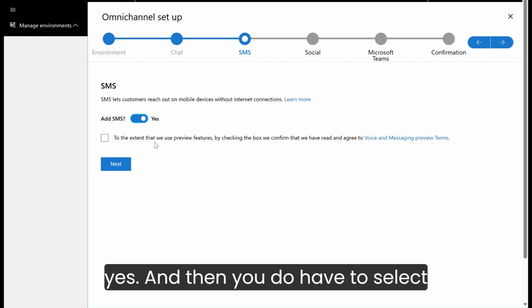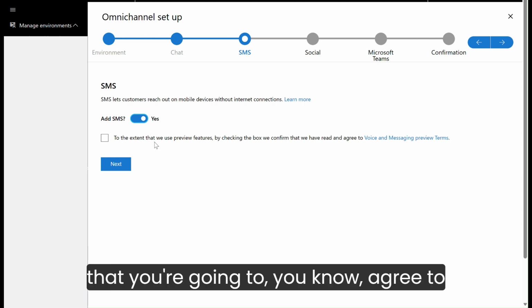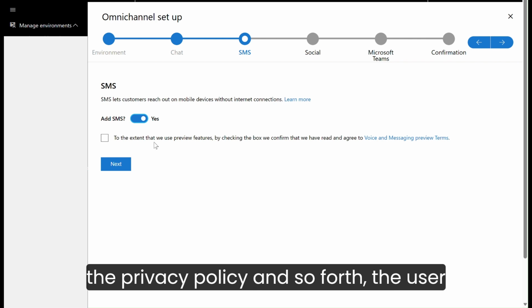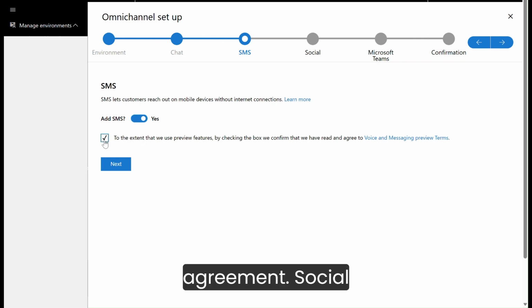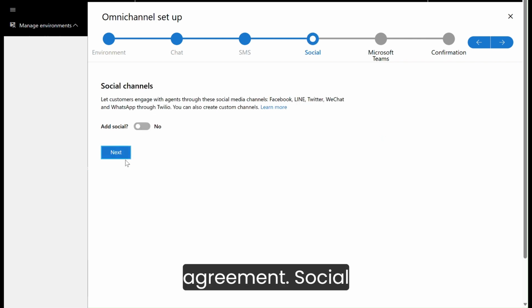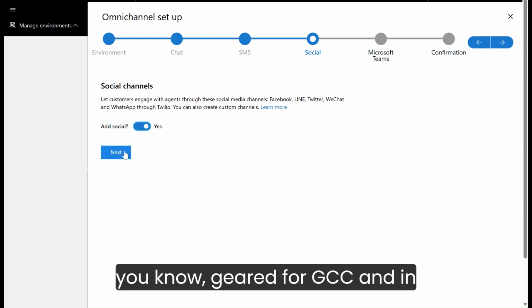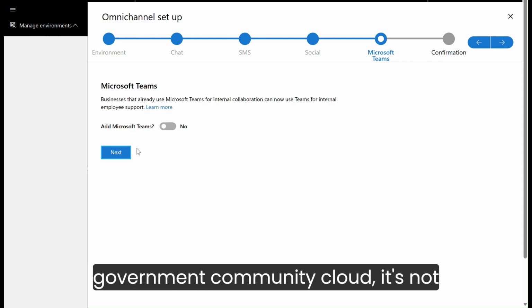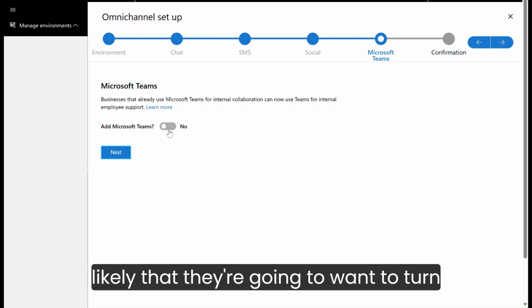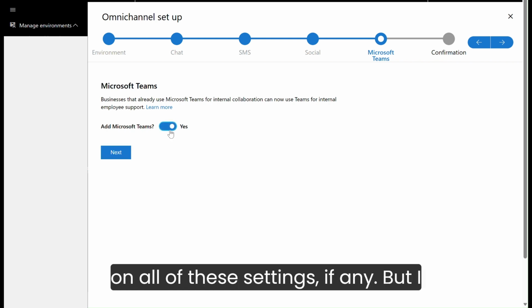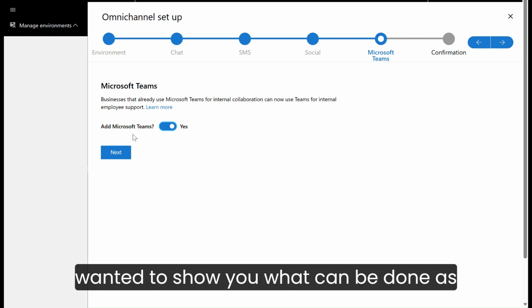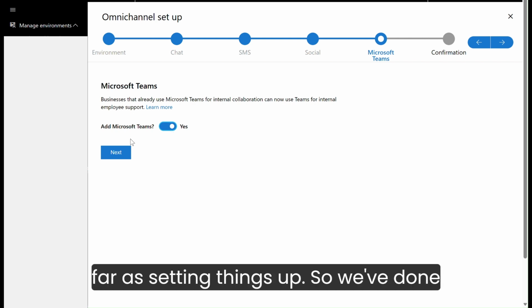And then you do have to select that you're going to agree to the privacy policy and so forth, the user agreement. Social channels, sure, let's do social channels. Now I recognize that this is geared for GCC, and in Government Community Cloud, it's not likely that they're going to want to turn on all of these settings, if any, but I wanted to show you what can be done as far as setting things up.